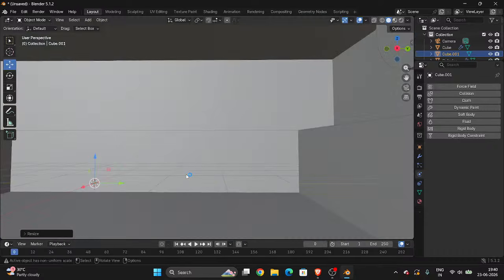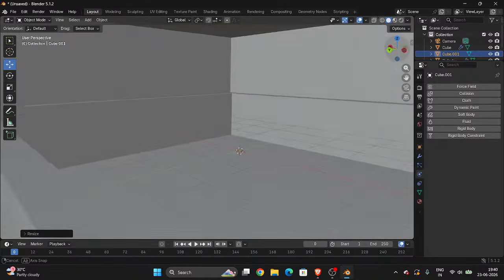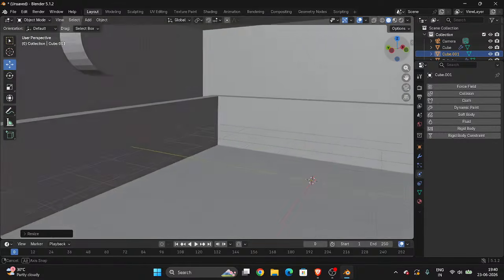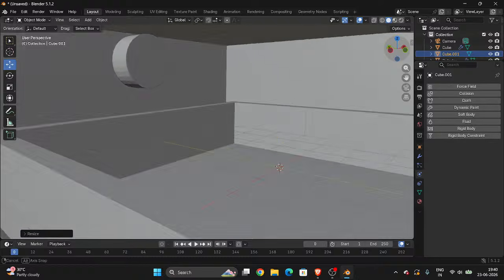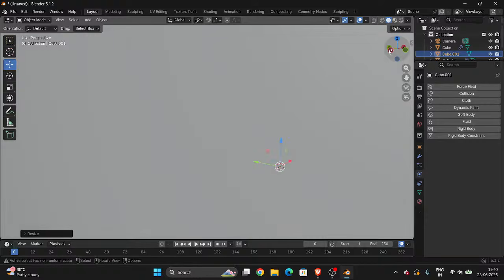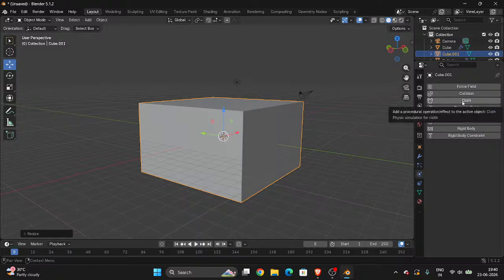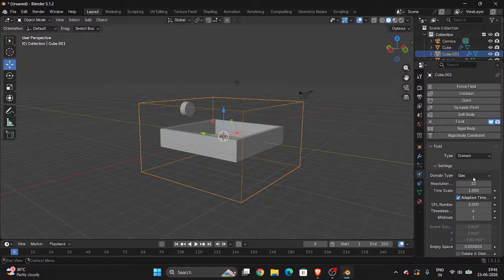So in this there is a pool and everything. So there's a pool and this is the tap we are going to use, or a pipe. So what are we going to do with this cube now? Select fluid for this cube, and here instead of none we are going to use a domain. We are creating a domain for this.